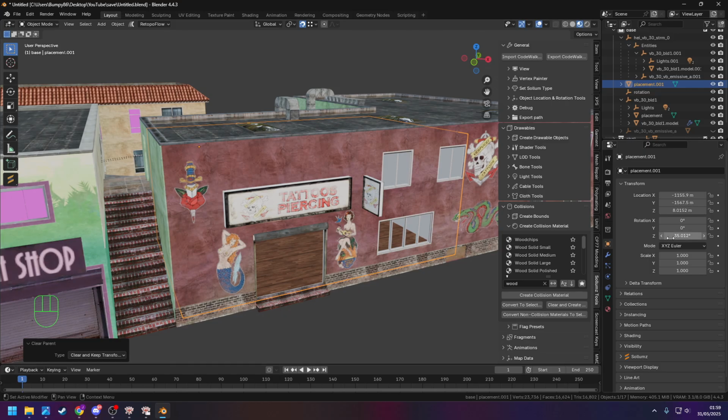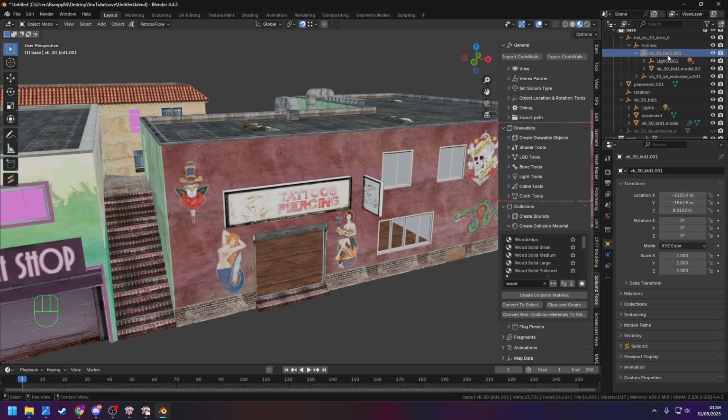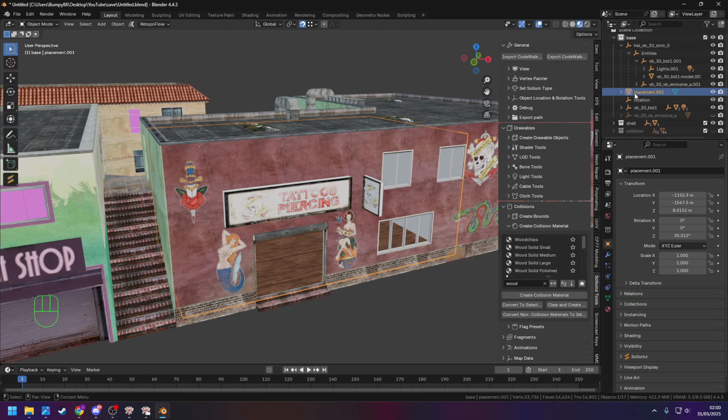What you shouldn't do is go in here and Control C and then Control V, because as you can see, it's 35.0125 degrees. And then you also see the radians. That's why you want to put it on your rotation empty, 0, clear parent, then you receive the actual rotation, then you parent it onto your VB30BLD1, import the YMAP, and then you clear parent and keep transformation again, and you have your placement right here.